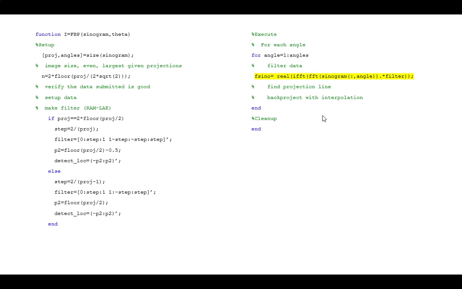There is one trick you might notice on mine that might be different than yours. FFT of sinogram, colon, comma, angle, that should be pretty standard for you. Dot times filter, element-wise multiplication. I do the IFFT for that, yay. But then I have real. Why? You just want the real part of it. Yeah, but should it be real?